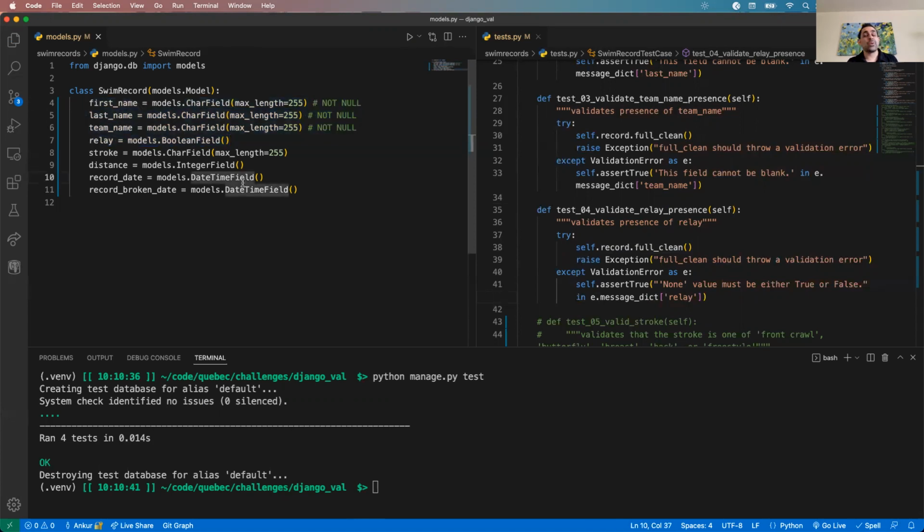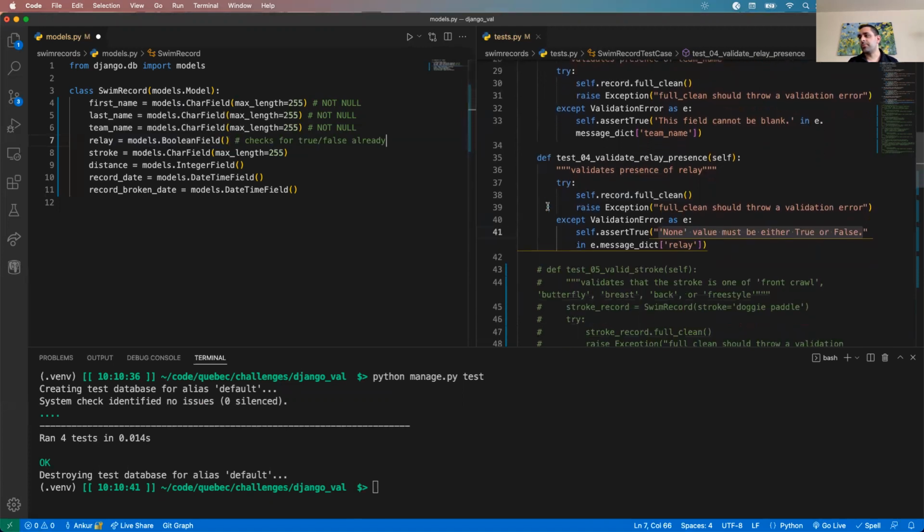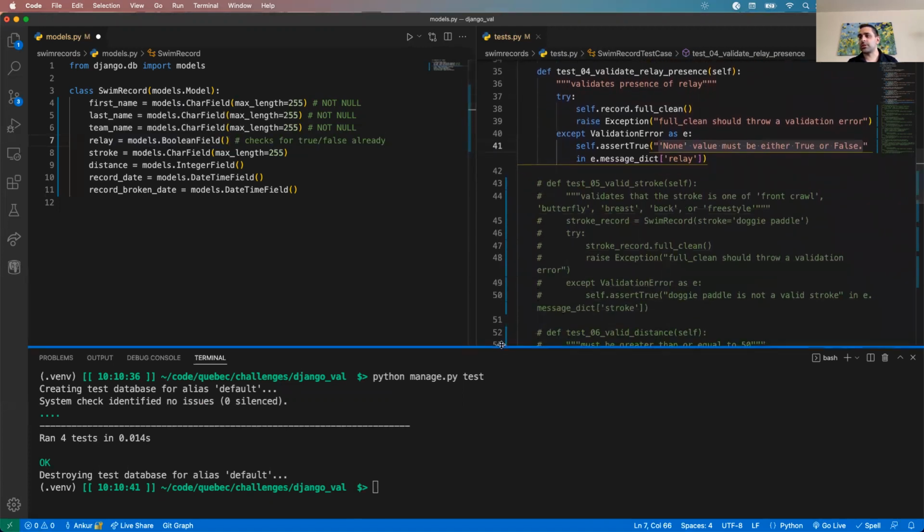Now, if we wanted to get around those validations, let's say we don't want Django to check for this, it would require a little bit more work, but it is possible to circumvent what Django is doing. It requires using some inheritance and overriding some functionality, but we're not too concerned about that. So this checks for true, false already.